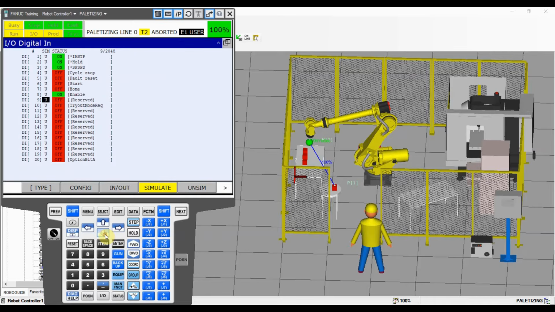So let's simulate input number 11. We're going to go to input number 11. We're going to go to the simulation column. We're going to hit the simulate button. Right now we're going to move one arrow right, and we can turn it on or off. That means right now you can simulate the digital input. That means that input is not really coming to the robot, but you are telling the robot that yeah, the input is there, so you can run the program.